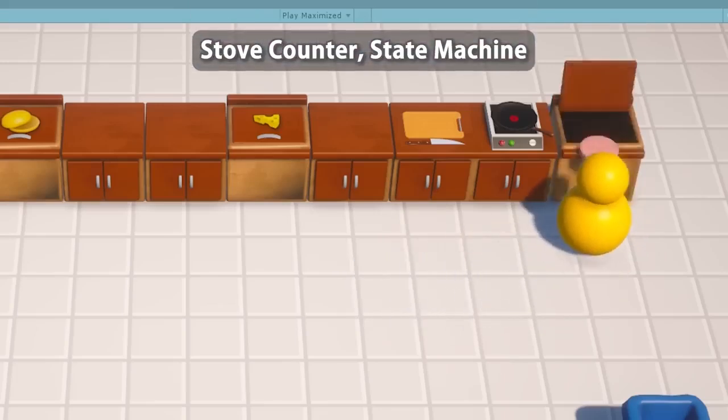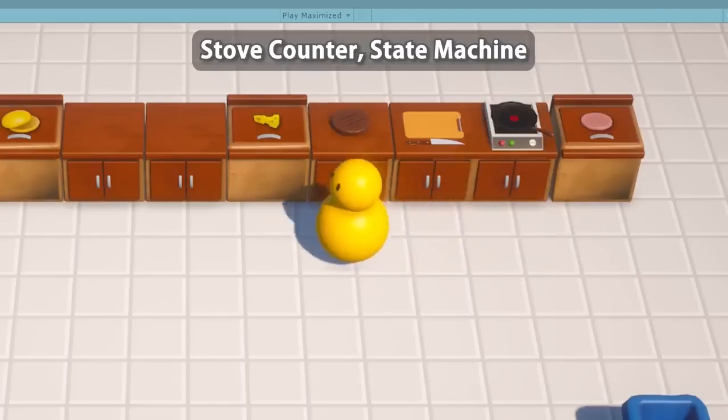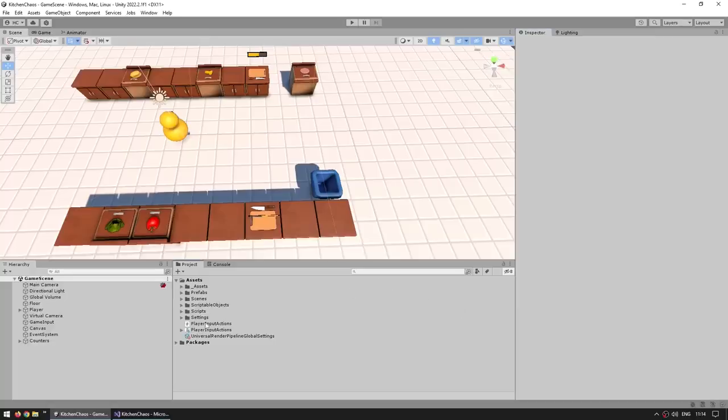In this lecture we're going to build the stove counter. So we want to place some uncooked meat, then we wait for a bit for it to be cooked. However, if we wait too much, it's going to get burned. So let's implement that. Alright, so as usual, let's first begin by making our counter.